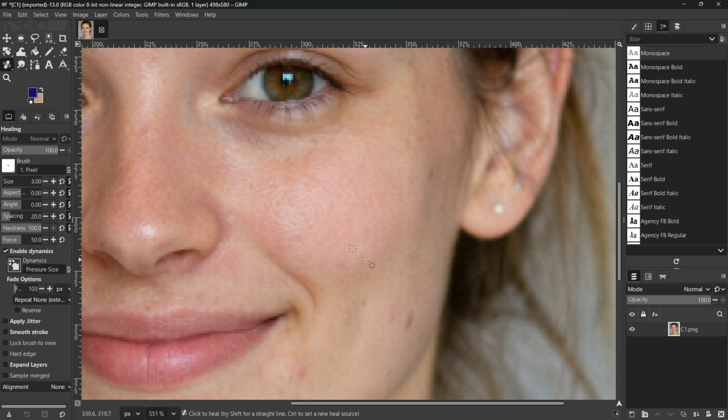Now, start fixing the problem areas. With the Heal tool active and your source set, click directly on pimples, small spots, or fine wrinkles to remove or soften them. Use a brush size that's just a little larger than the blemish, so you cover it in one clean click. If a mark is stubborn, try a couple of light clicks instead of one heavy one.